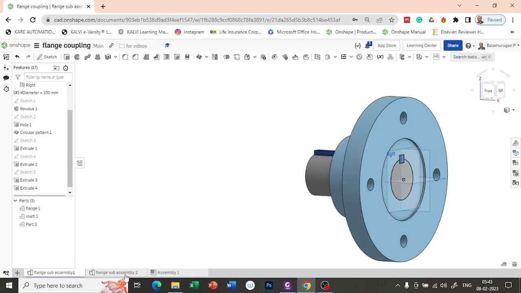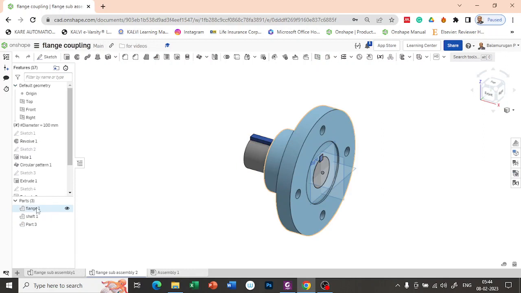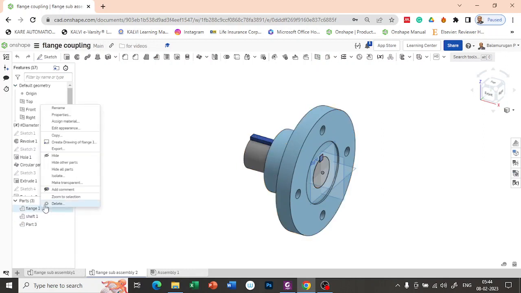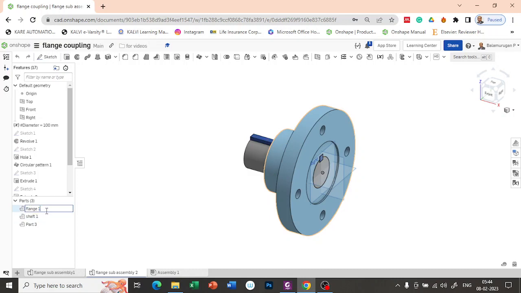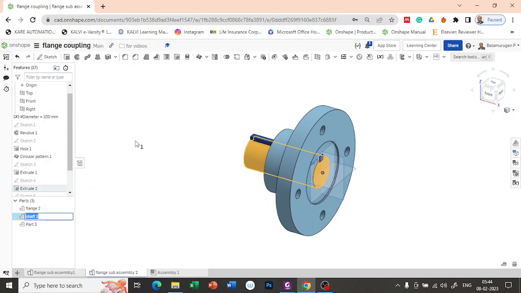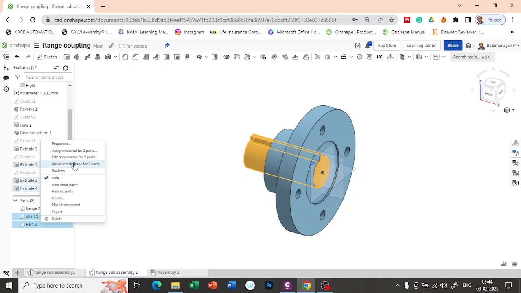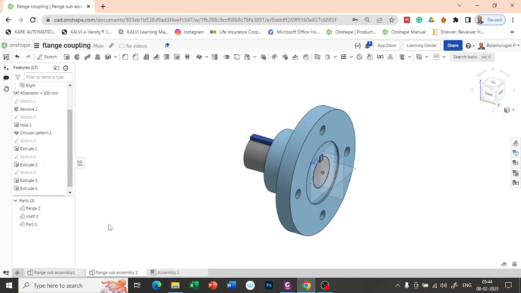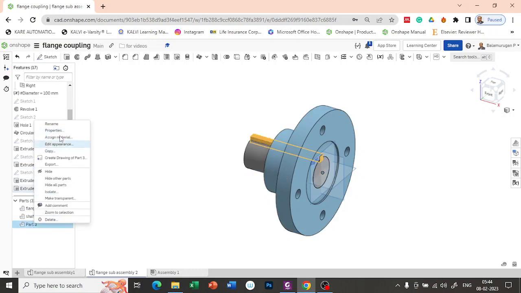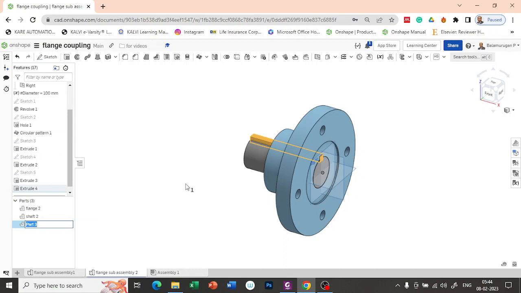Okay, so let's try to go into this. Here let's try to rename the flange. So rename that as a flange 2. Rename it as a shaft 2. Rename this as a key 2. Okay. So now let's try to change this particular flange.